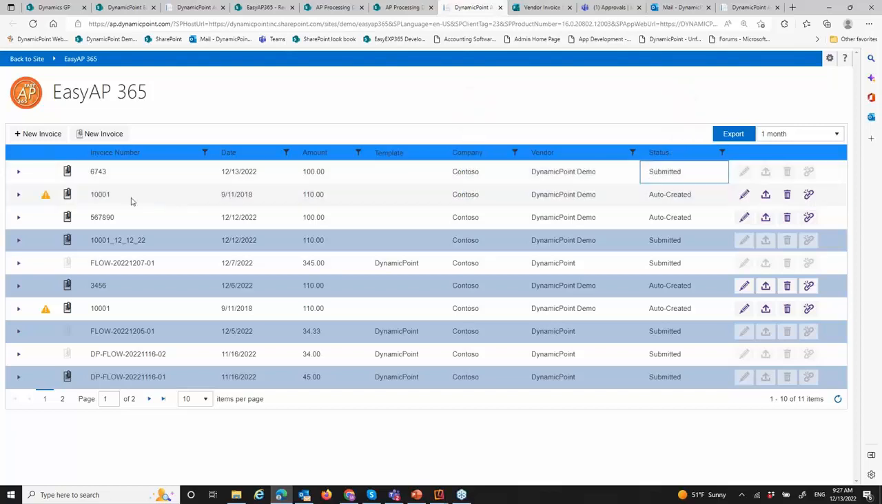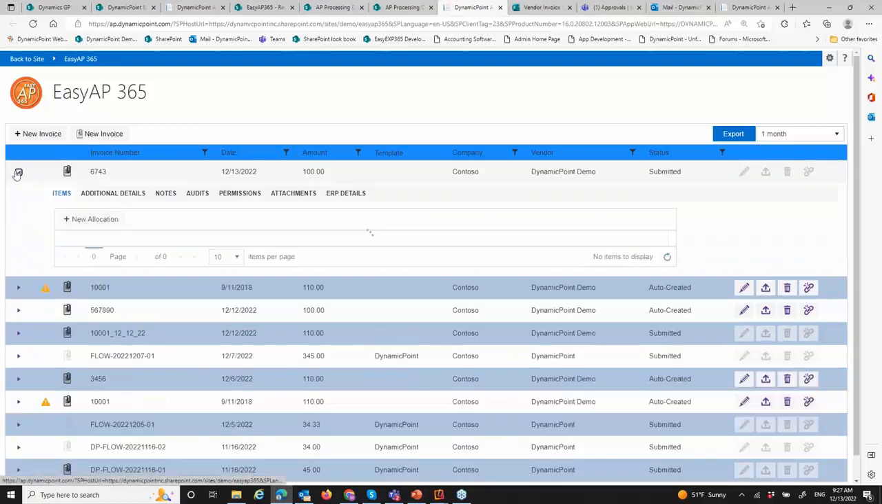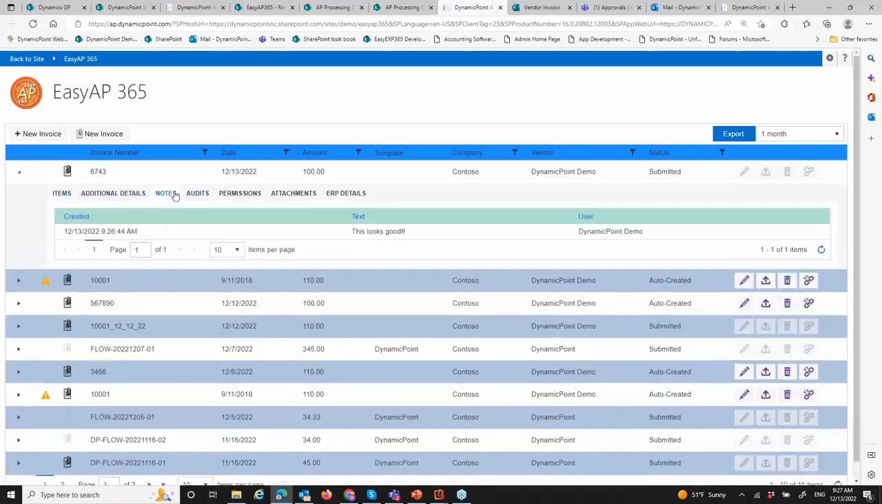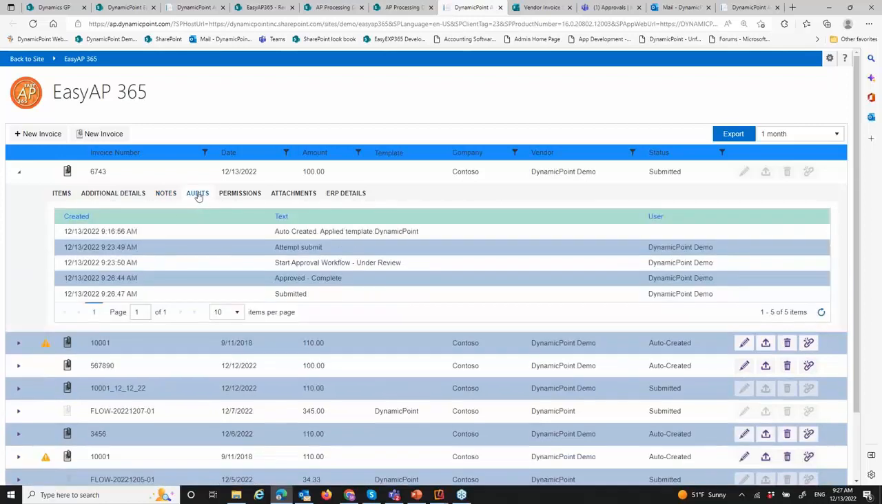And what that means is it's actually been submitted to the ERP application. So if I go here, I could look at these various tabs associated to the invoice. And if I click on the Notes tab, I'll see the note that reviewer entered as it was going through the workflow, as well as an audit tab showing each step in the workflow process, who submitted it, when it went under review, what the approver did, they approve or reject it, and then it got integrated or submitted to the ERP application.